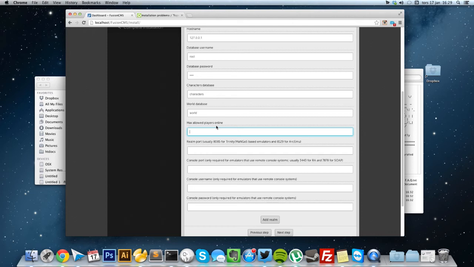Max allowed players online. That one doesn't affect your in-game behavior, nor your realm behavior, but it affects the status bar in the side box of the website. Like if you have 10 players online and you put a cap of 100, it will show us 10% of the bar.